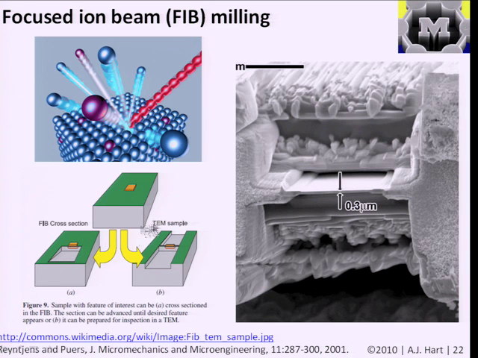And this is, if you remember, our example of taking a structure, which could be a circuit structure made by lithography, and slicing it up so it could be examined using a transmission electron microscope. You can do a lot of very versatile things with a focused ion beam, but because it's an inherently serial process, it's really not high throughput.